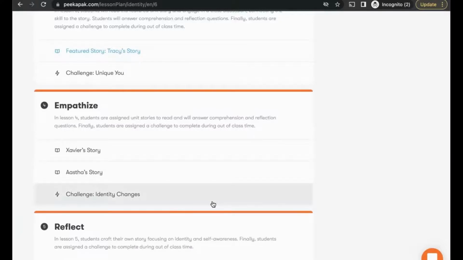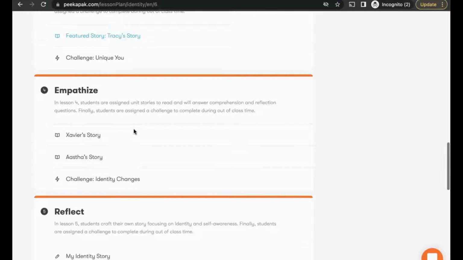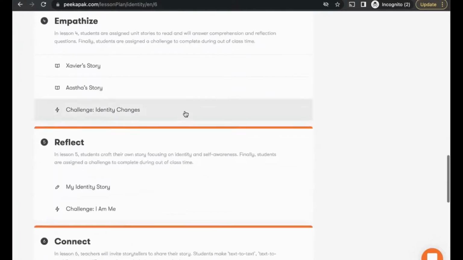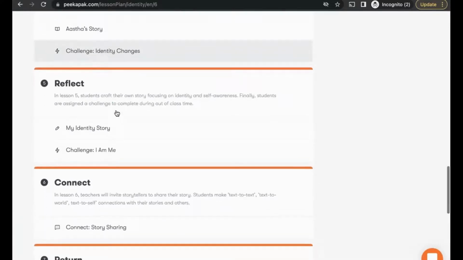In Lesson 4, students will read additional stories. There are always 2 stories as an option. Students can read both the stories or choose one that they feel they would most enjoy. And there are, again, comprehension and reflection questions after. There's also that challenge, too.